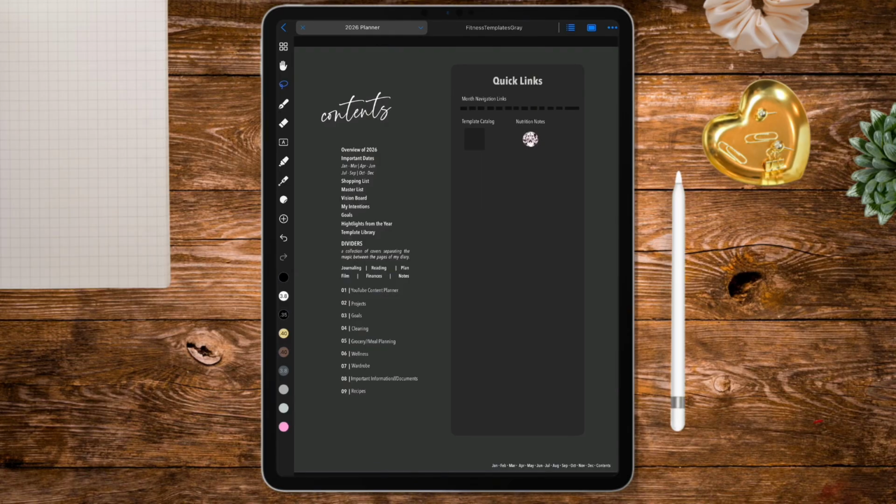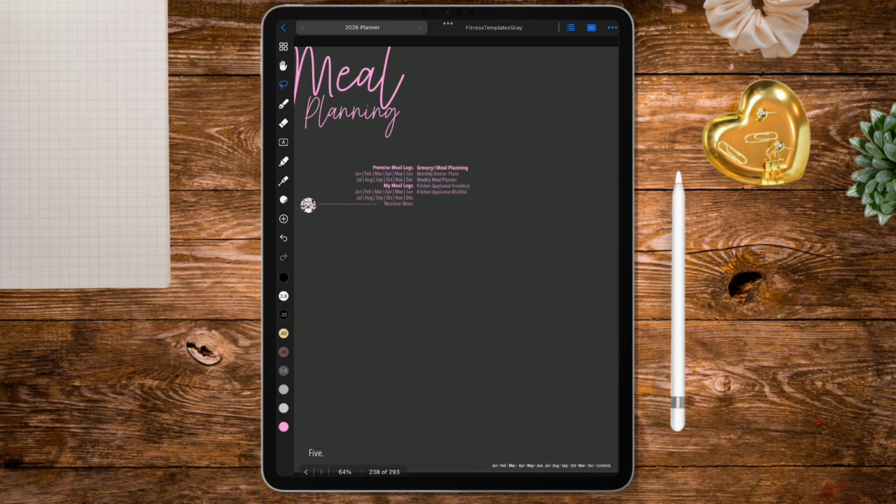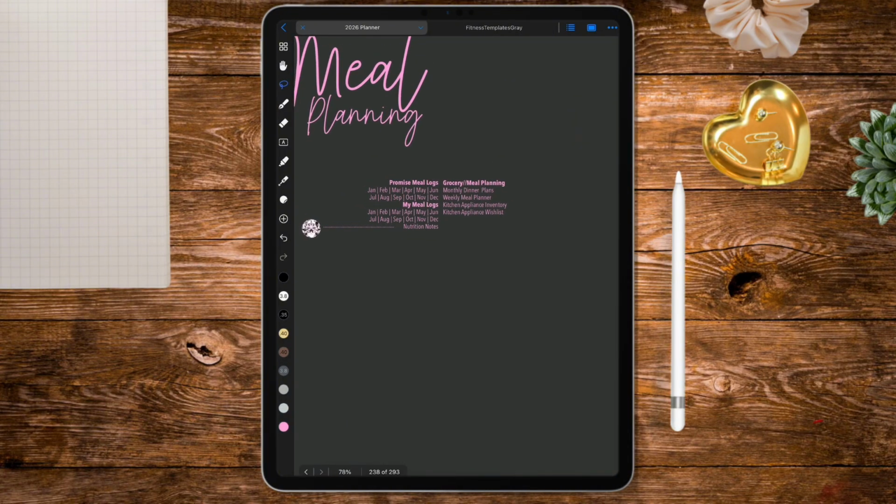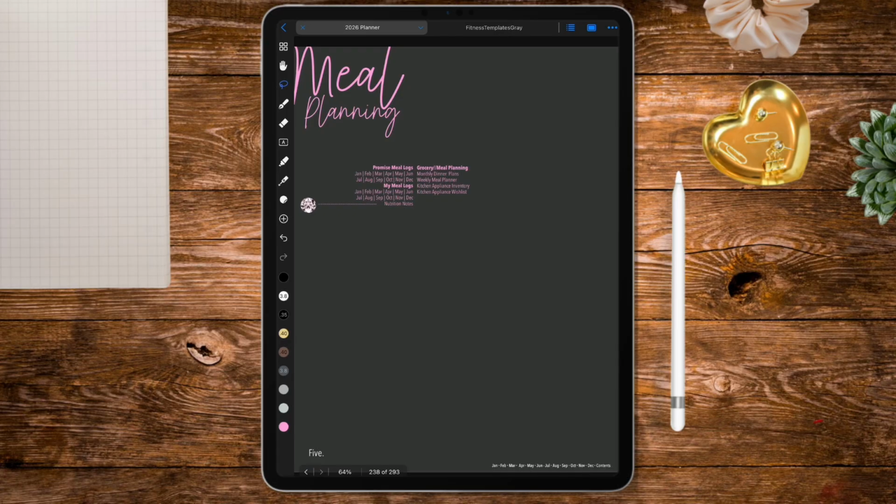Today I will be giving an overview of how I set up my meal planning section, which is section 5 in this planner. So I'm going to go ahead and move right into that. This is what I have so far. This is the place where I plan all of my meals and keep logs of the meals that my baby eats, the meals that I eat, and any nutrition notes that I feel I need to keep for reference later.